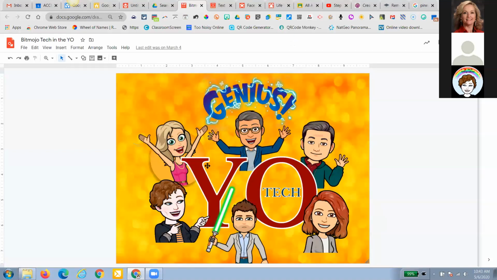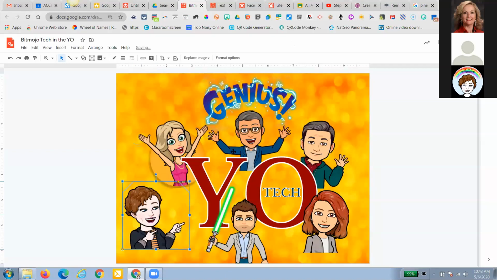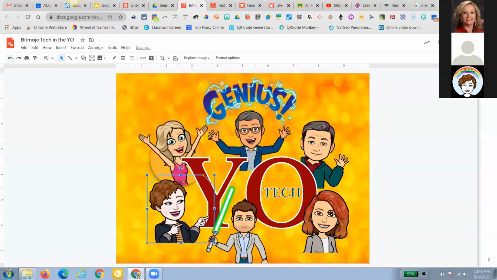So here I was able to find it. These are actually just Bitmojis. And then this is the logo for Tech and the Yo that was actually made in Google Drawings. And then you could see that right here, I added that because part of Andrea's Bitmoji was still showing there, that like we couldn't crop it enough.